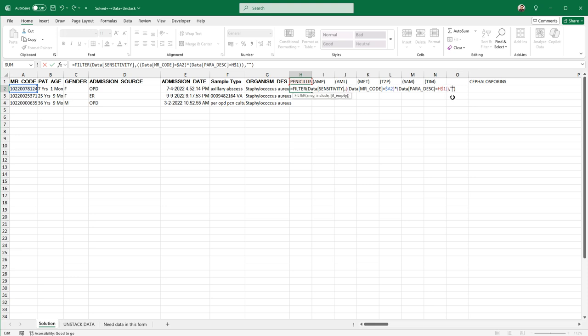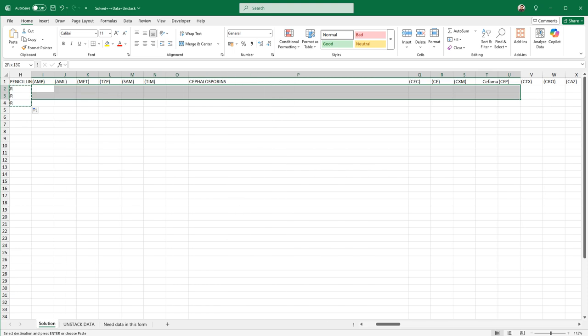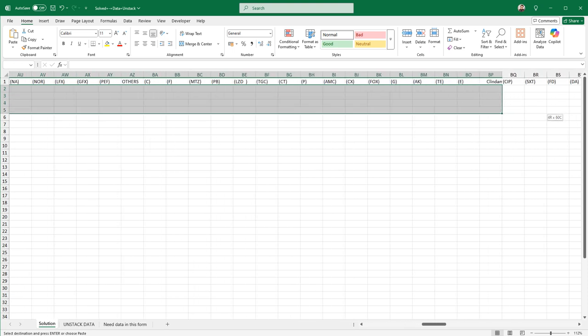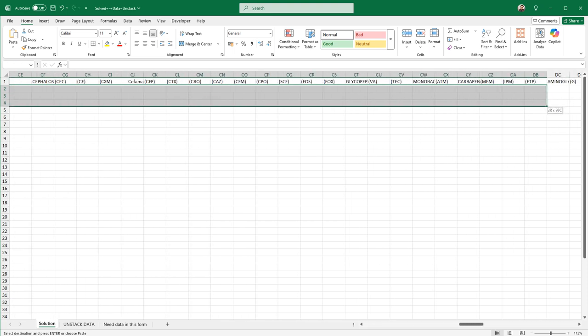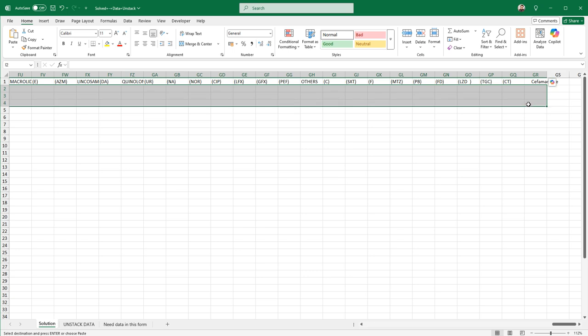If empty, what you need to have? If it is empty, either 2 times inverted commas, which means blank, and close the bracket. So it returns that sensitivity according to two criteria. First is based on master code, and then the para description. Okay. Now copy downwards and then rightwards. So now we got successfully either R or S according to the master codes and para description.